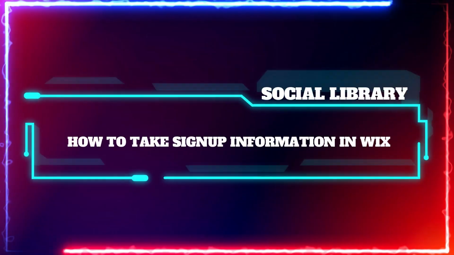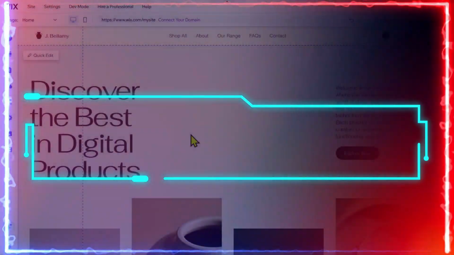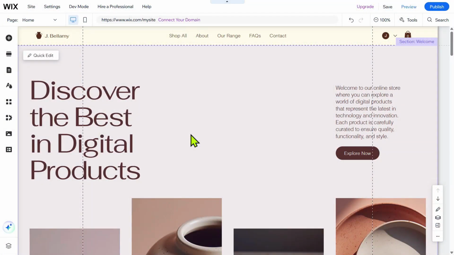Hey guys, today I'll show you how you can take sign-up information in Wix. So let's get started. In this tutorial, I'll show you how to add a registration form to your Wix website. If you don't have a sign-up page available in your page menu, I'll guide you on how to add it.